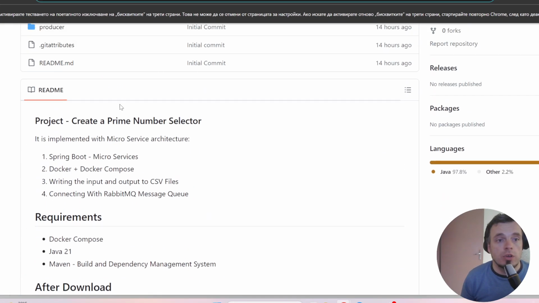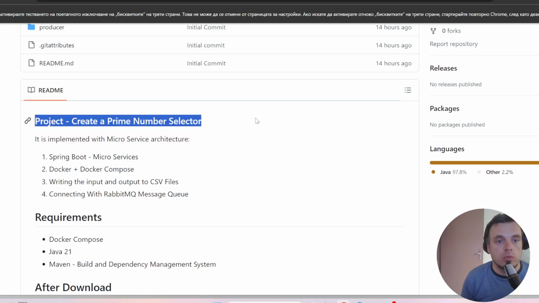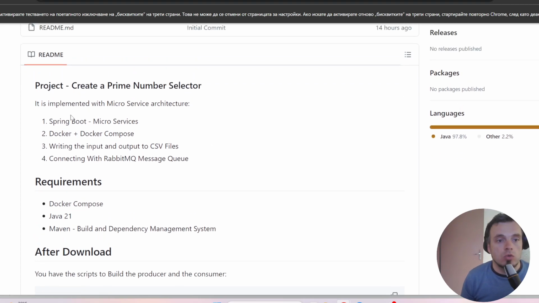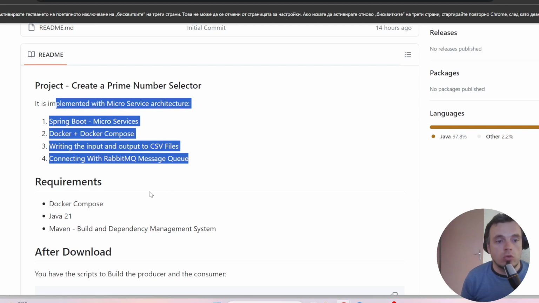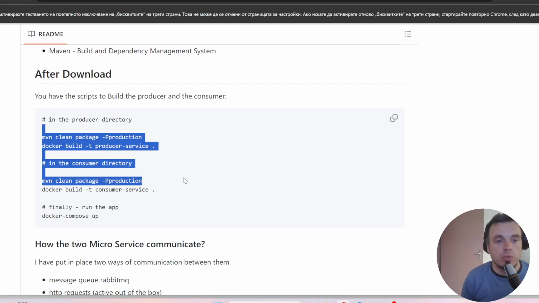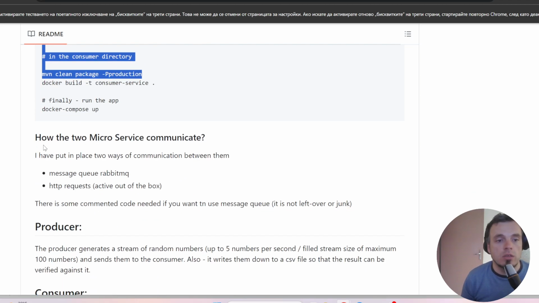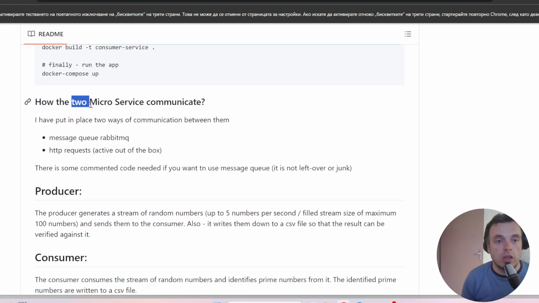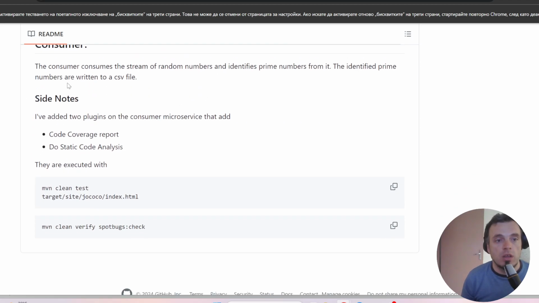So here is the README file. It showcases what it uses, what it requires, some scripts for building, and what I've coded, like 2 ways of communicating between the microservices, and some side notes about code quality and code coverage.